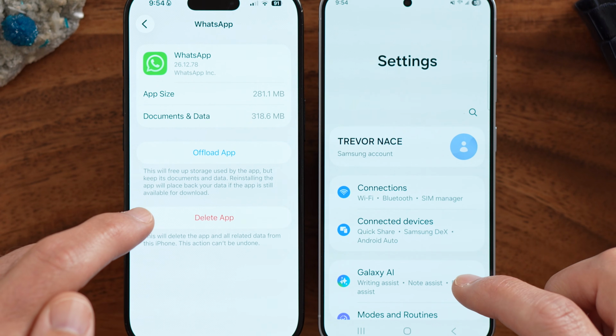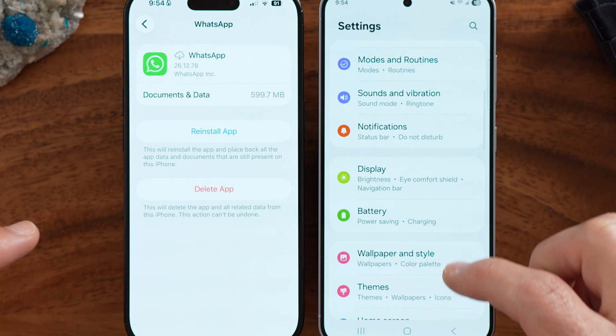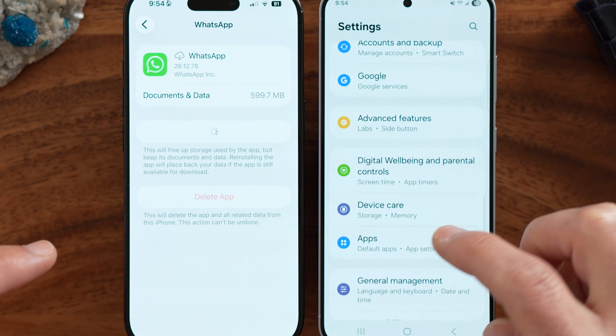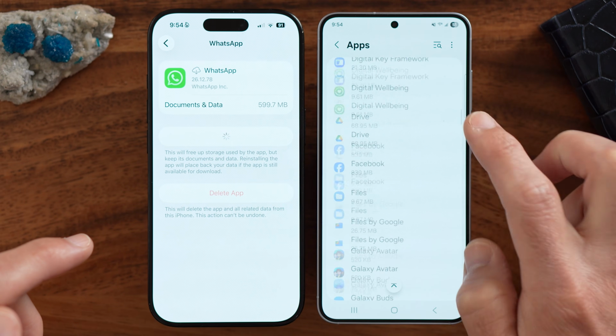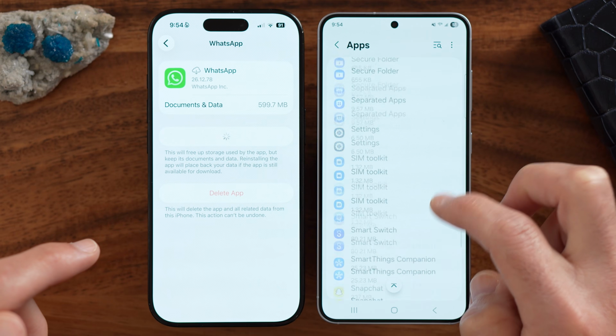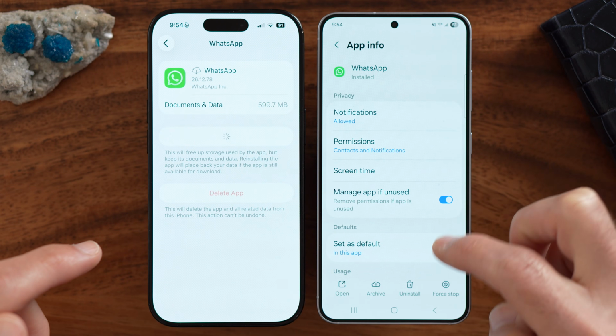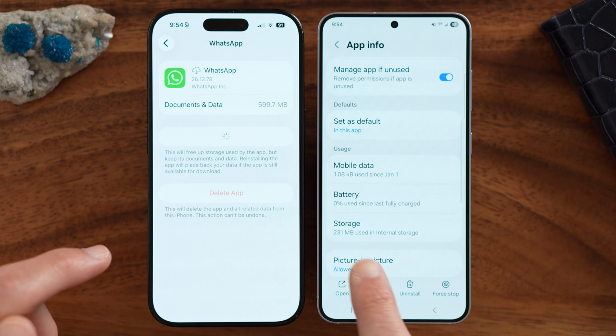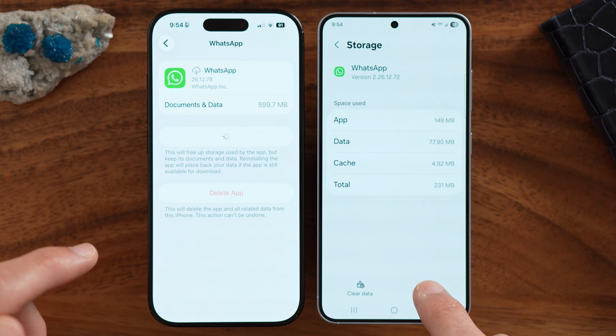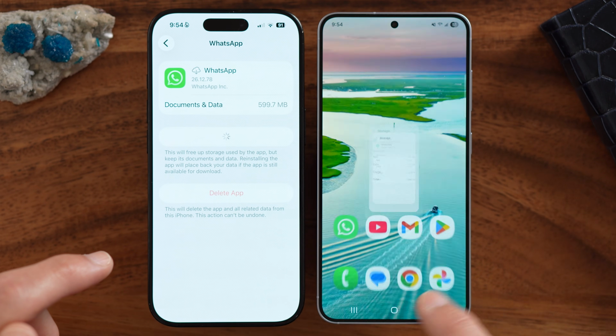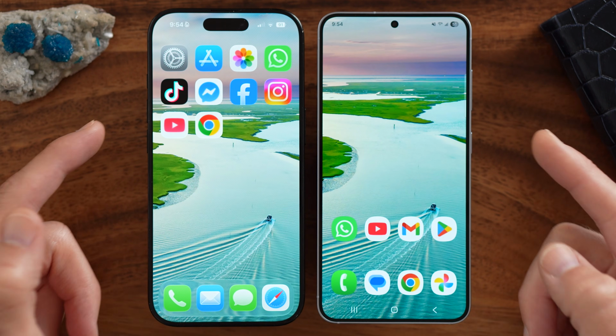Now on your Android phone, all we need to do is scroll down until we find Apps. And then again, scroll down until we find WhatsApp on this list towards the bottom. And now what we're going to do is tap on Storage and then just clear the cache on it and then restart both apps and you'll be good to go.